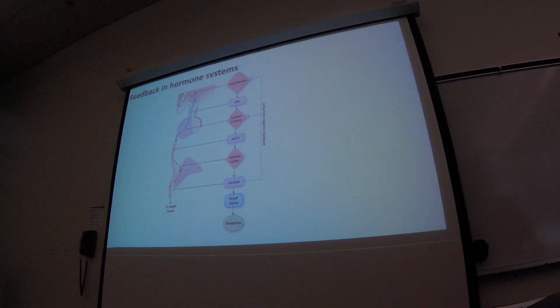And it starts by the hypothalamus putting out a hormone called corticotropin-releasing hormone, which then targets the anterior pituitary gland, which then puts out the adrenocorticotropic hormone, which will then target the adrenal gland, which will put out cortisol. And cortisol will then target various tissues to create a response. But you notice here, there is the feedback. And it goes to multiple places.